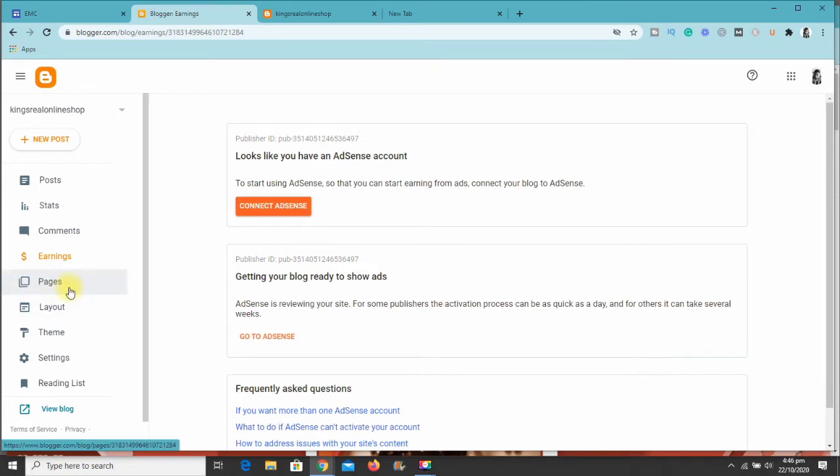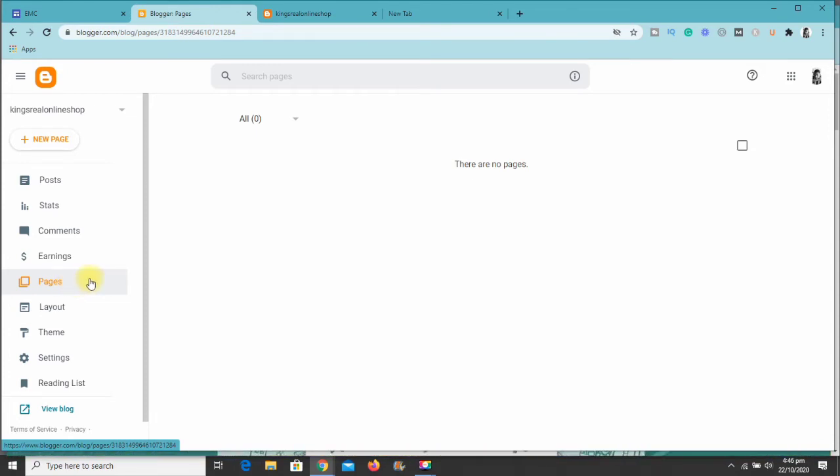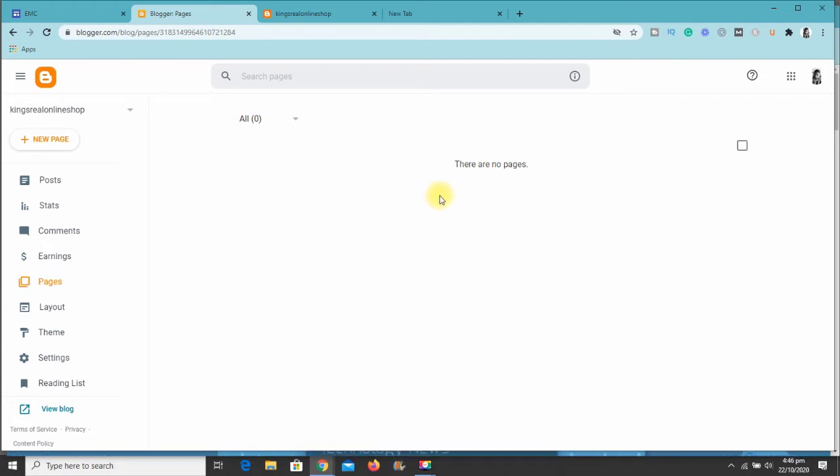So the next one here is pages. Our blog has no pages right now. Our website has no pages, but if I want to create one, this is where it's gonna be. This is where all the pages are gonna be.